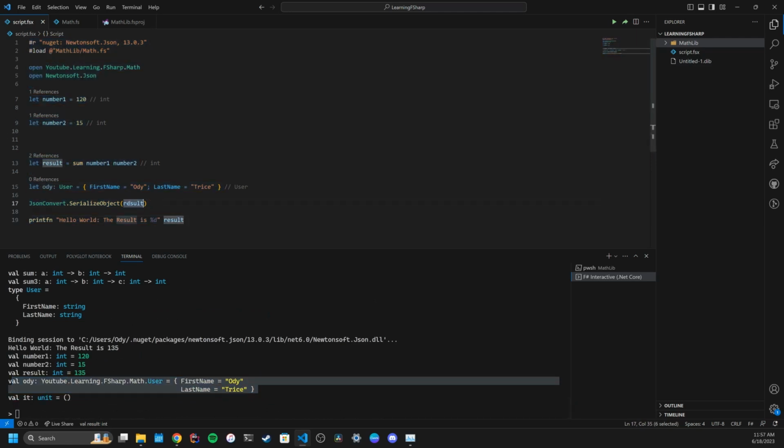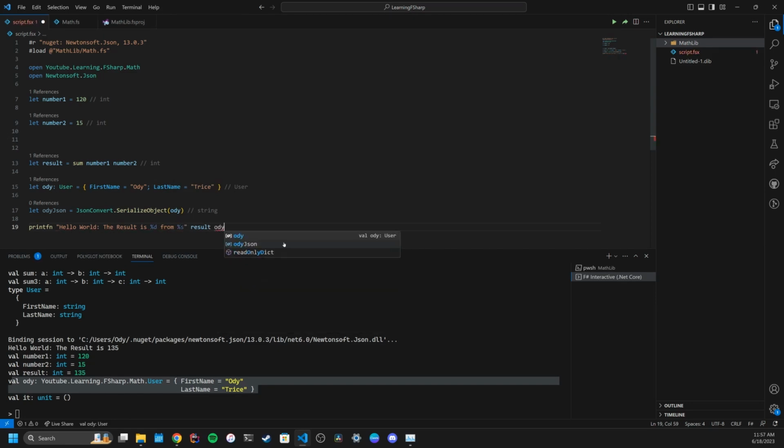And now if I want to serialize OD, serialize object, let's store this to OD string or OD JSON, right? I can now come here. Put result from put string. Put OD here. Okay. You can see how F sharp is able to catch a lot of errors that you may have if you pass in the wrong types into your log statements, right?